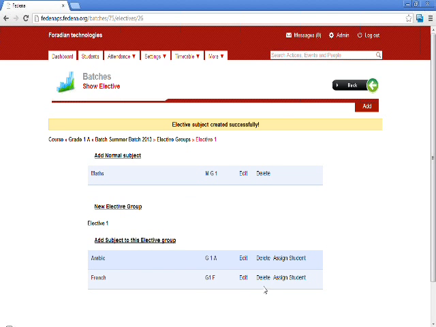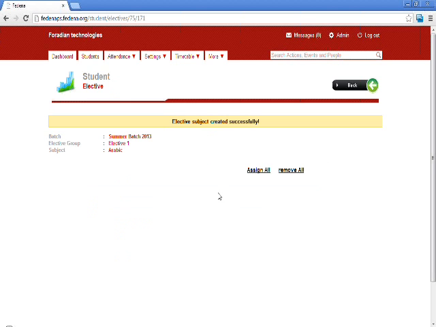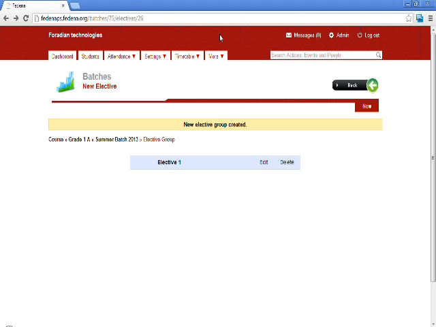And you can also see an option assign students, from where you can assign students. If I click assign students, and if we have students admitted to this particular batch, you can get the list of students here and choose which students need this particular Arabic subject, which students need French subject, etc. So this is the concept behind elective group.